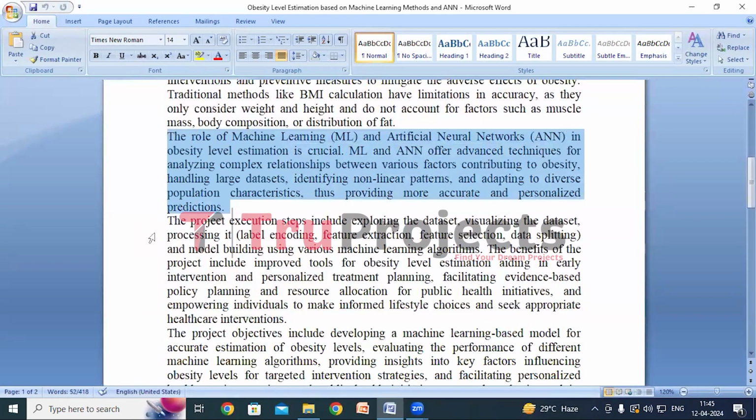Now we'll see the workflow. The project involves exploration of a dataset containing demographics, lifestyle, and health indicators related to obesity levels. First we will visualize the dataset. We'll use data visualization techniques to gain insights into data distributions and trends. We'll understand the patterns. After that, we will pre-process the dataset.